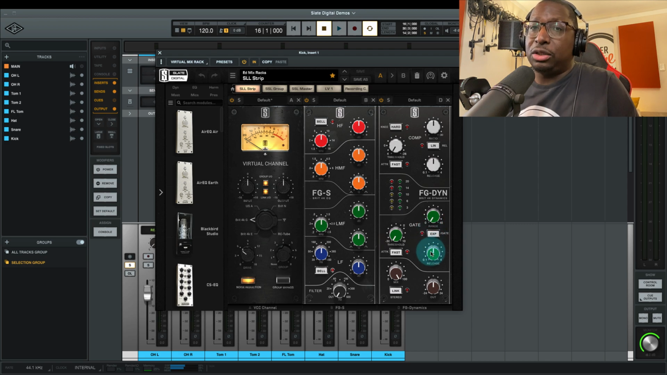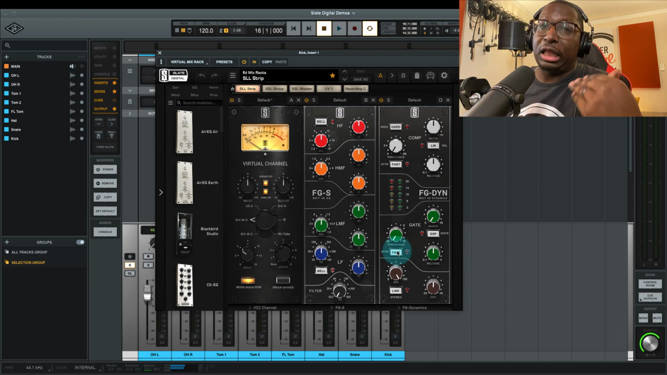I have the release. This is how quickly the gate is going to close again after it has been opened. And then here we have an attack knob, or button here, where I can switch to a faster attack, meaning the gate would be triggered a lot quicker.